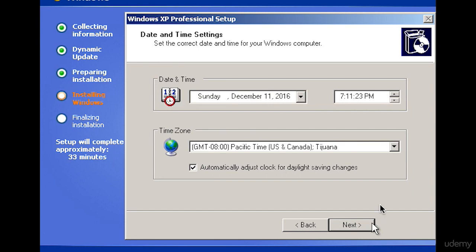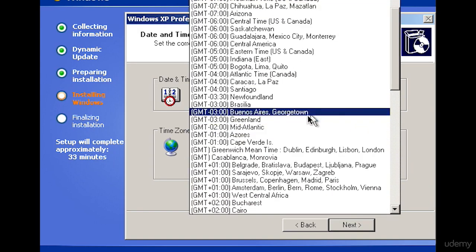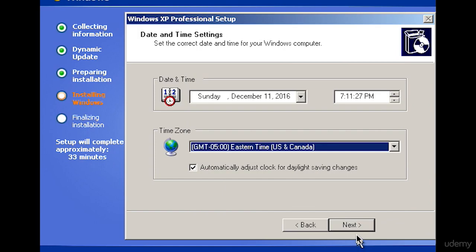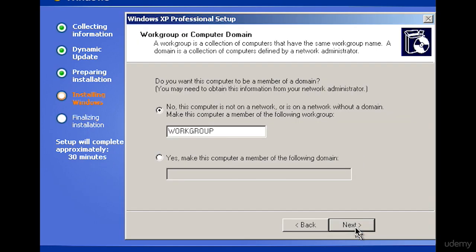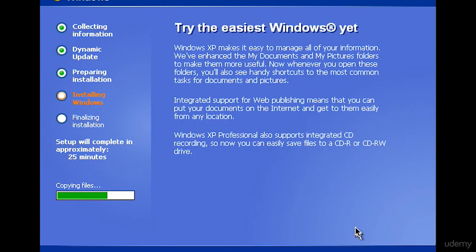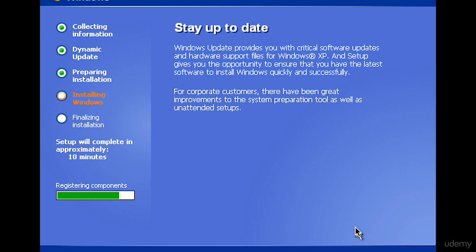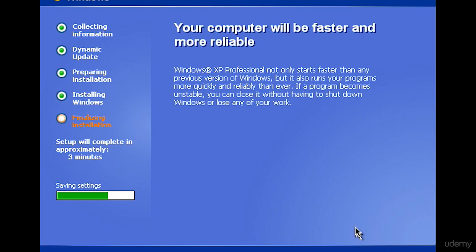We'll check the date and time. In my case, I'm on the East Coast. And we'll use the typical settings for the network. And we'll use a workgroup environment. And once that's done, it will reboot.